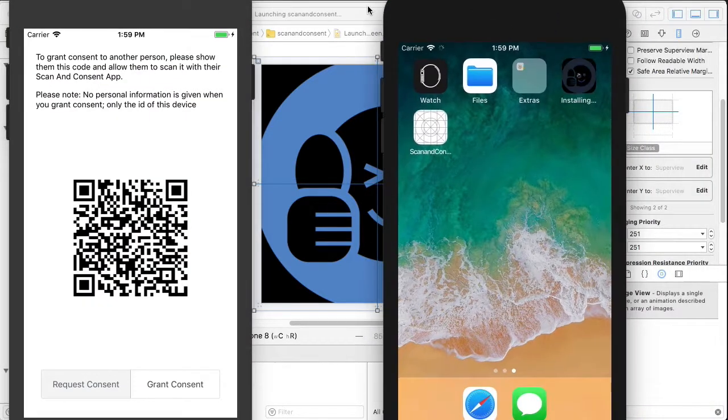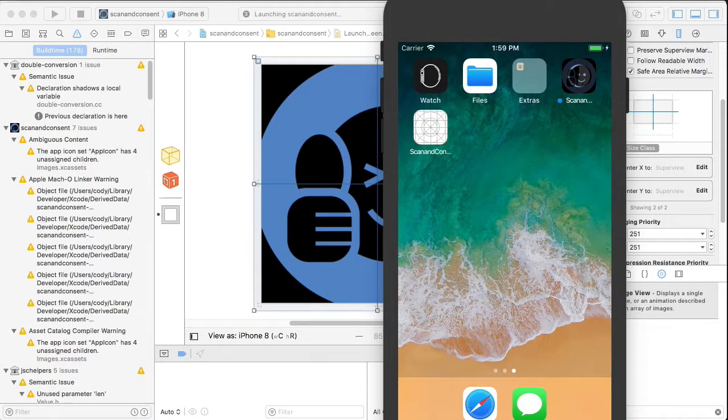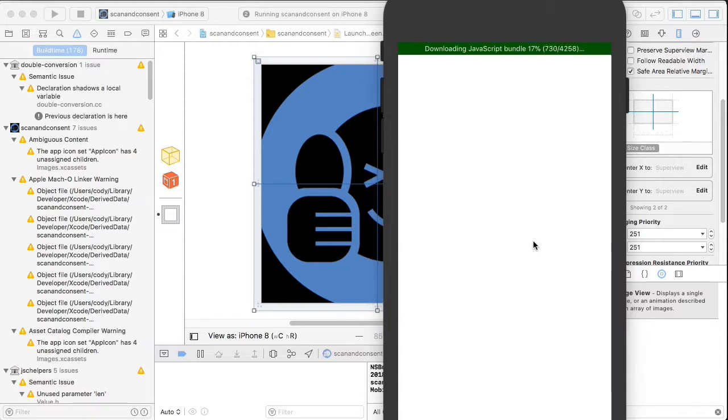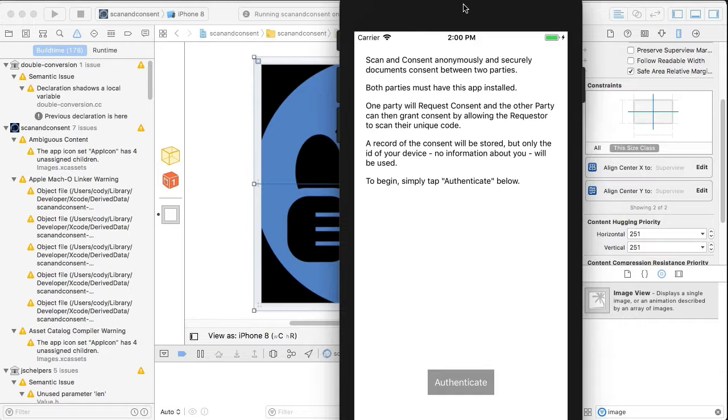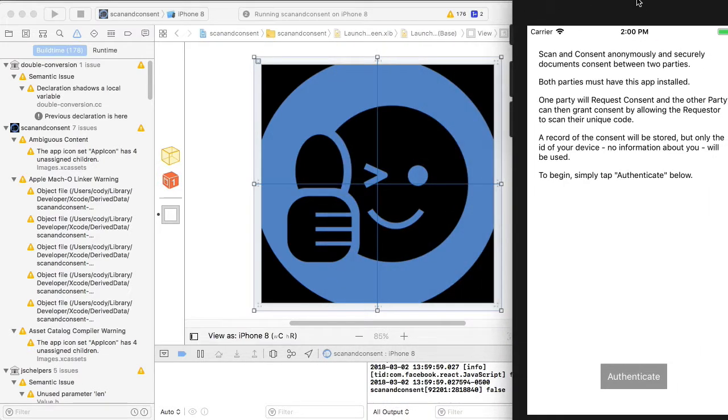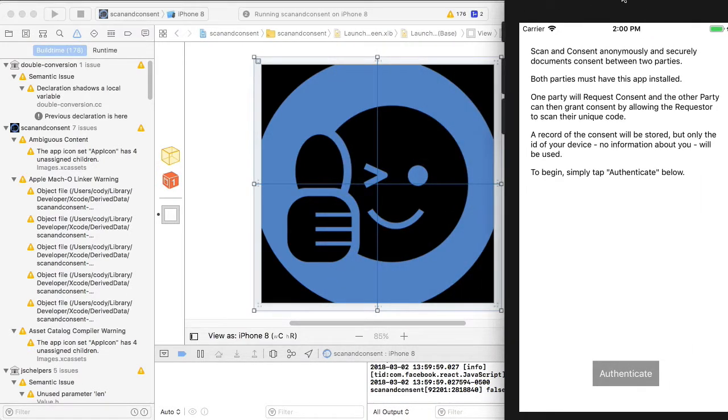Oops, wrong one. There we go. And so there you go, there's our loading screen. So obviously I just got this loading screen for free off of common or open source graphics, just because we're using this for that. But that's how you add a loading screen.